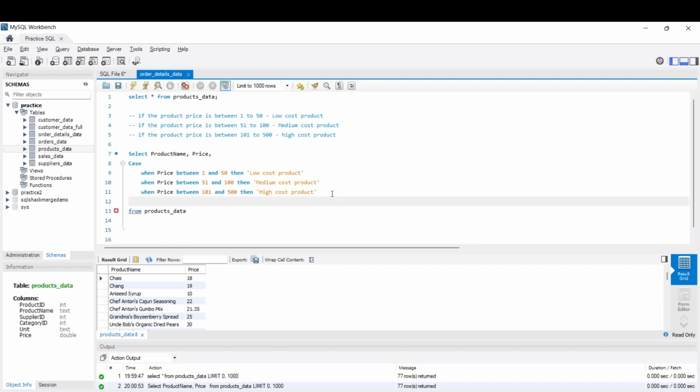Okay, now what about ELSE? If none of these conditions match, if the product price let's say is 1000, then what should it be? Then what we can do is ELSE we can just make it NULL. That means if the product price doesn't belong from 1 to 500, it will just show NULL. It will show nothing basically, it will show a blank.